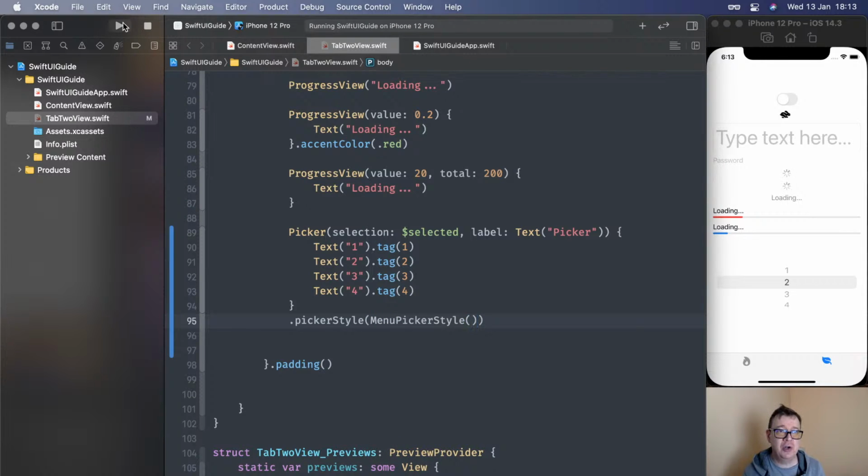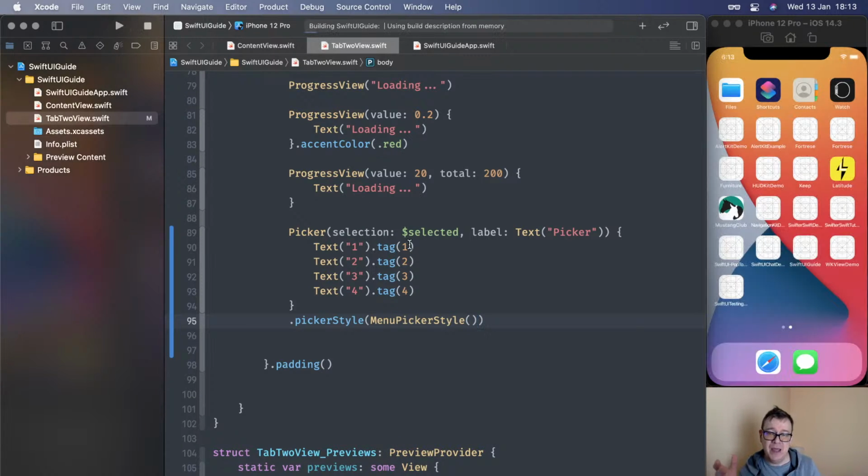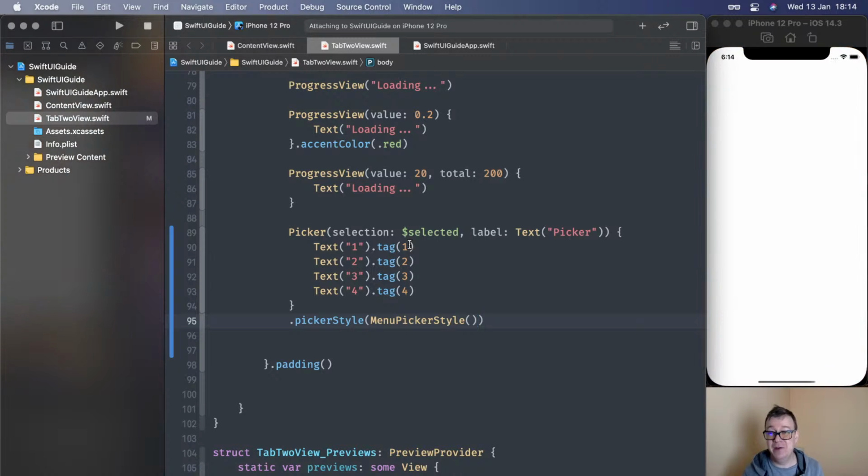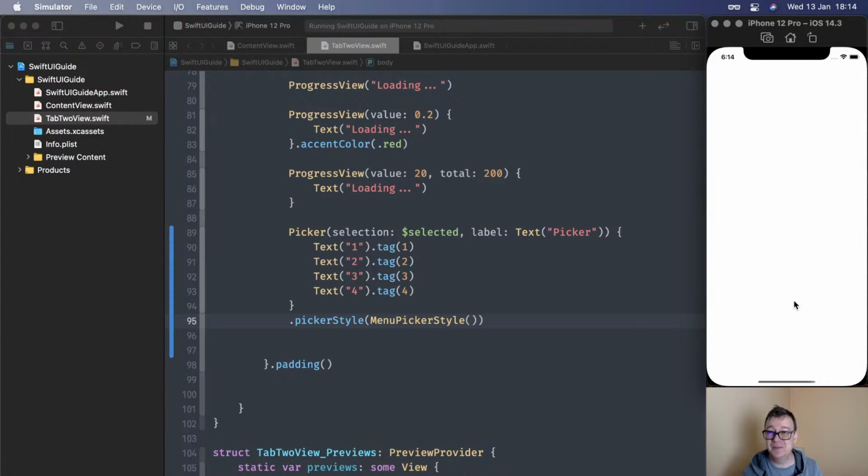I really wanted to show you this off. So let's build and run. And now you will see whenever we tap on the picker, we will be presented with a nice menu. Bet you didn't know this one.